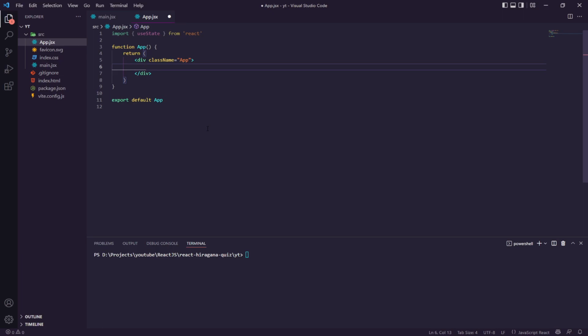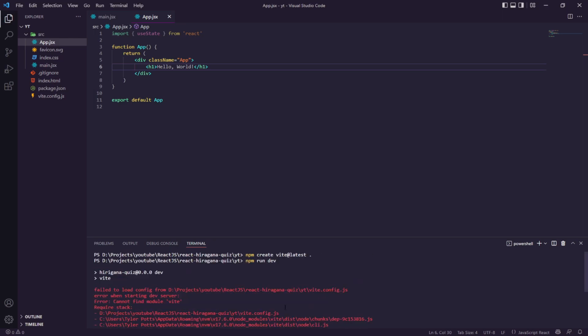So up here, I'm just going to say h1 hello world. As usual, we start off with a hello world app, and that should be ready to go. So let's just say npm run dev quickly just to make sure this is working. And we have an error.